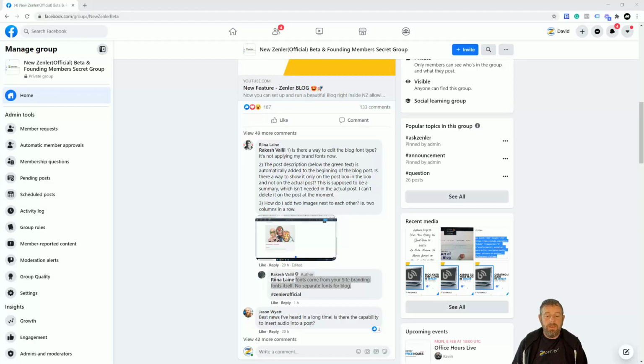It is automatically added to the beginning of the blog post. Is there a way not to show it in the blog post on the actual post itself? So it's just a summary, like an excerpt that you would expect inside of a WordPress site or something like that.